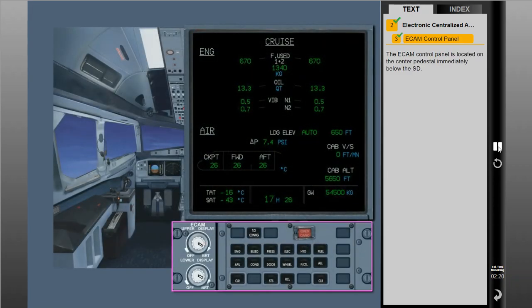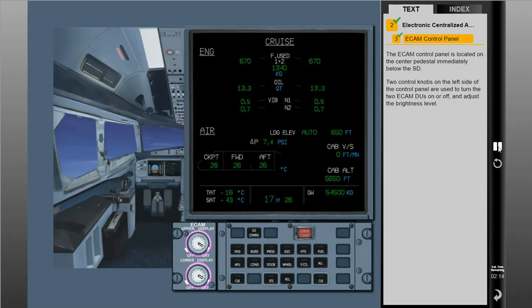The ECAM control panel is located on the center pedestal immediately below the SD. 2 control knobs on the left side of the control panel are used to turn the 2 ECAM DUs on or off and adjust the brightness level. 2 rows of push buttons are used to select 11 different systems pages. The 12th page, the cruise page, appears automatically in flight and cannot be manually selected.